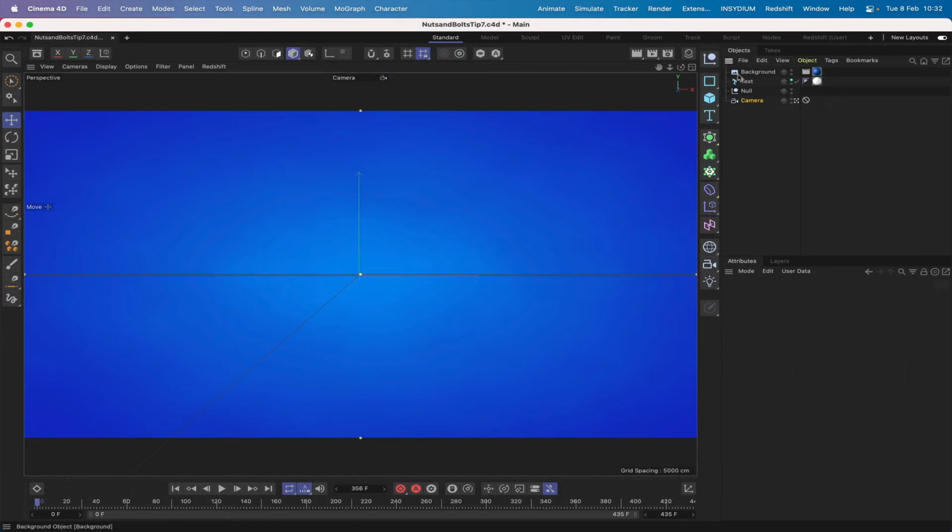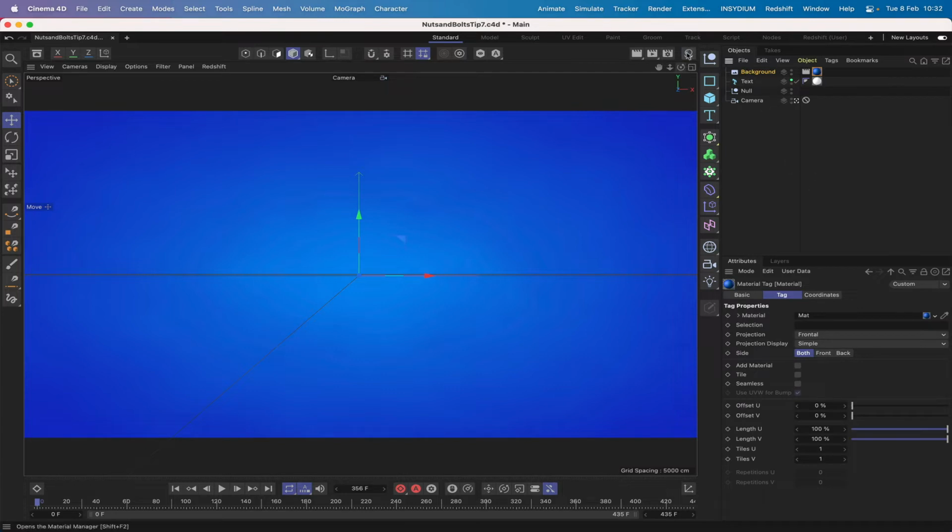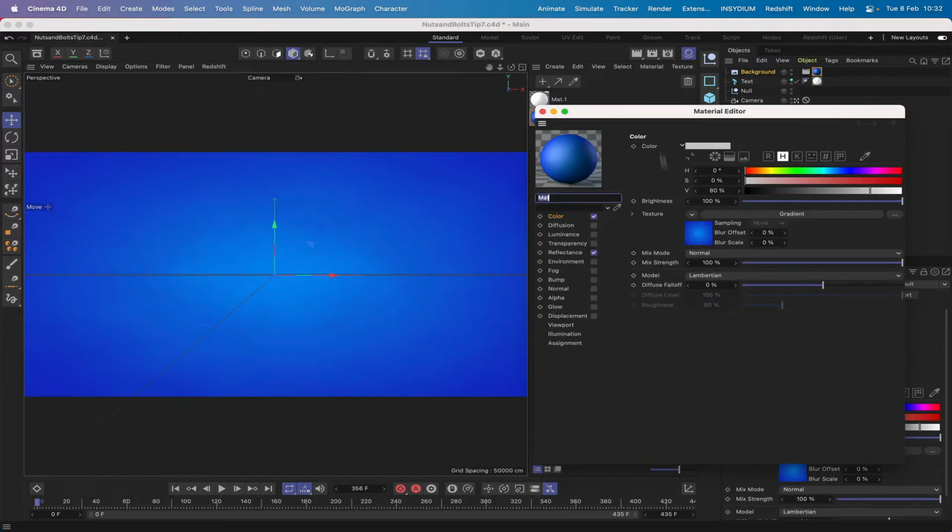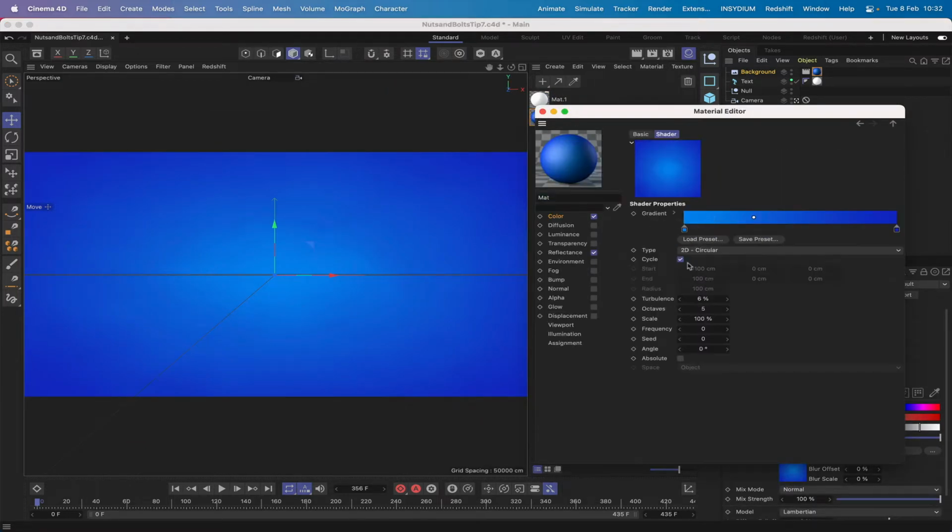So in our scene, we've got a background object here, which I've just placed a texture on. It's a simple texture with just a circular gradient, and I've put a bit of turbulence in it and changed the colours and moved things around to give us the effect that I want.